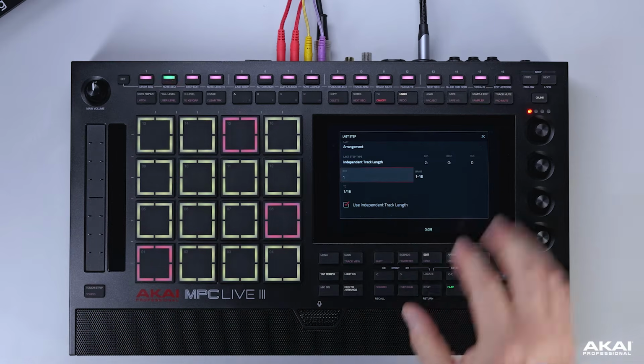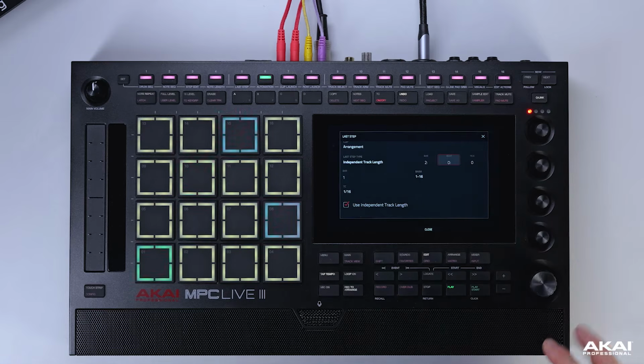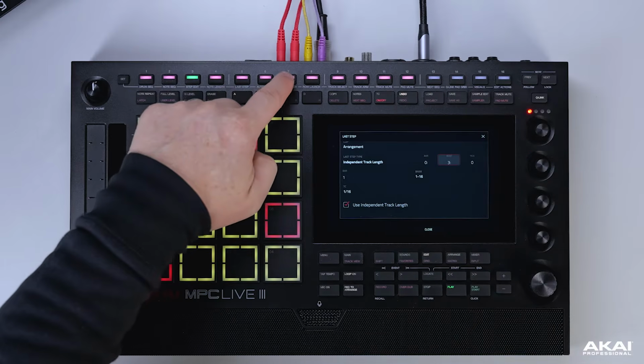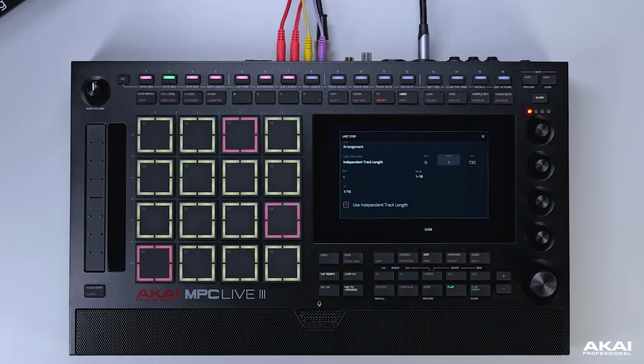Now, to change our track length, we can either do this directly from our interface, or we could use our step buttons to set our length. As I enter the step, you can see that the length is changing, which is creating a different bass line.